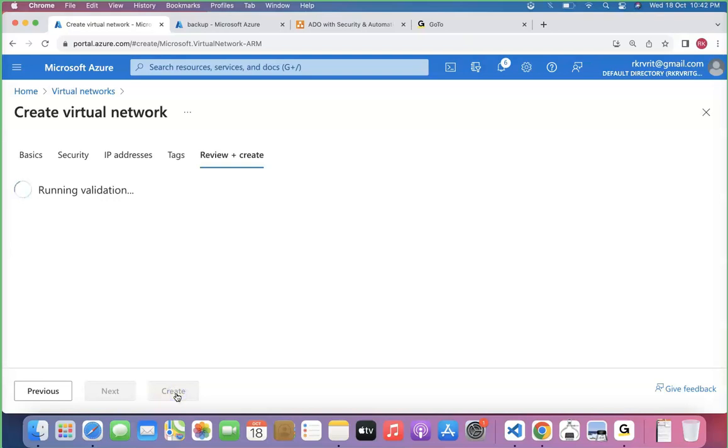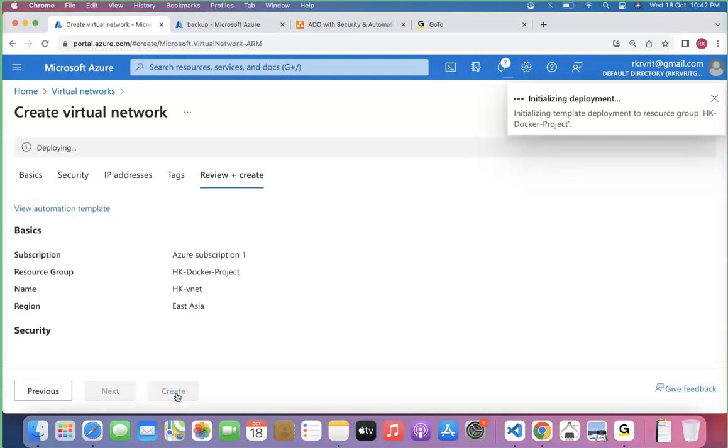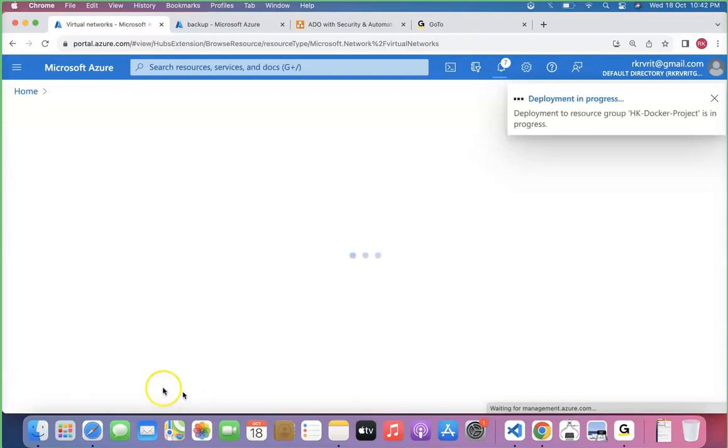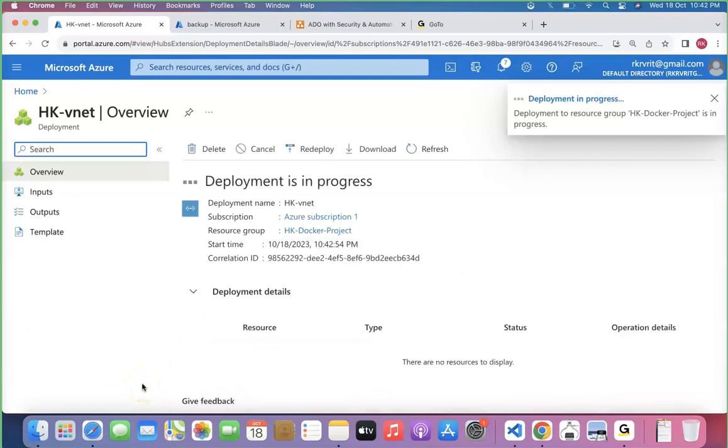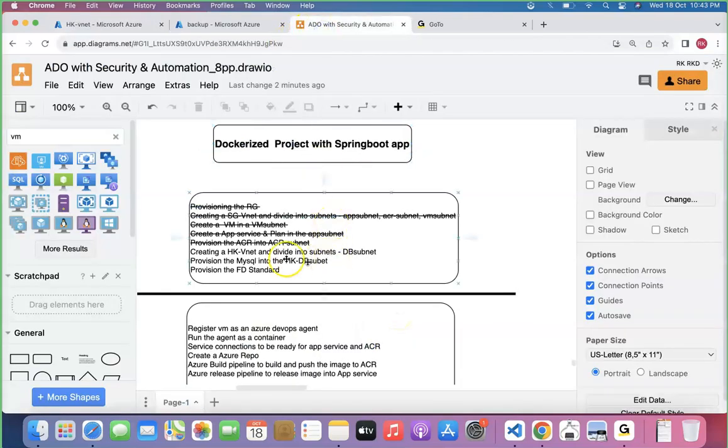Very interesting fact, team. Your application is sitting in Singapore, your database is sitting in another region. Please understand the combination. So now we are going to connect two region virtual networks. Once this HK VNet processing is done, what is our next goal, team? I've already divided the subnet, the DB subnet is out. The next one is to provision the MySQL into the HK subnet.